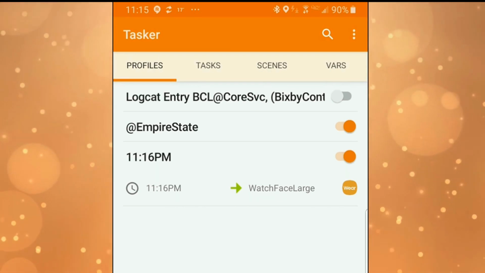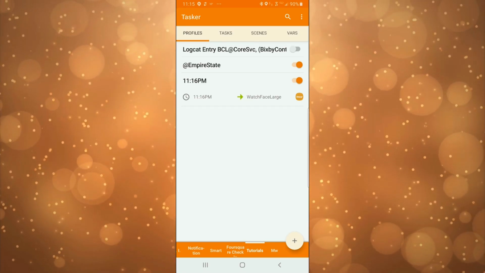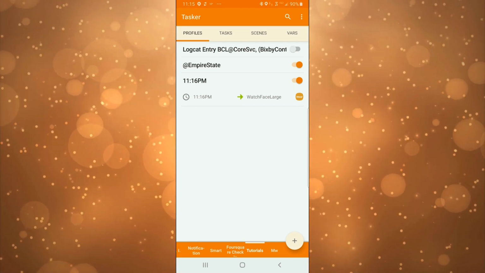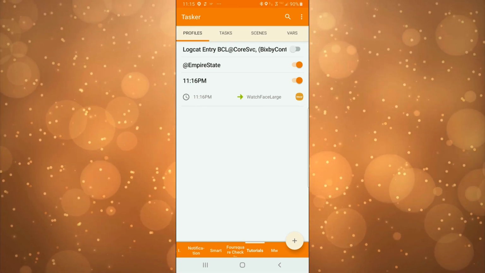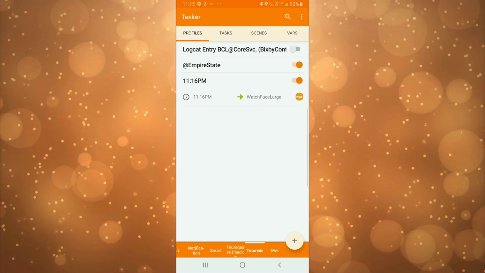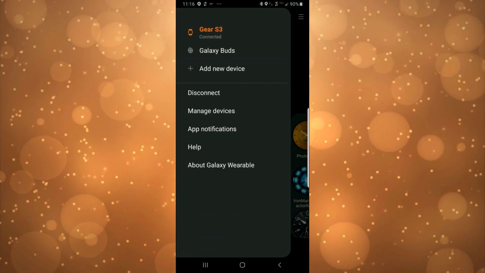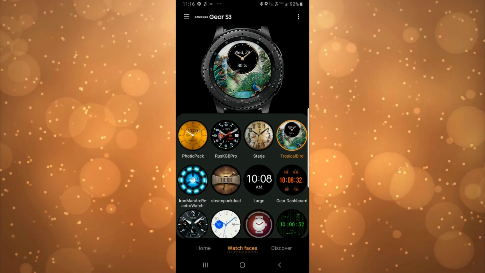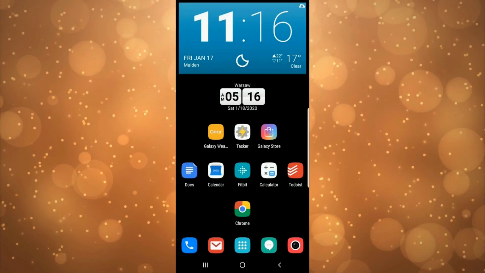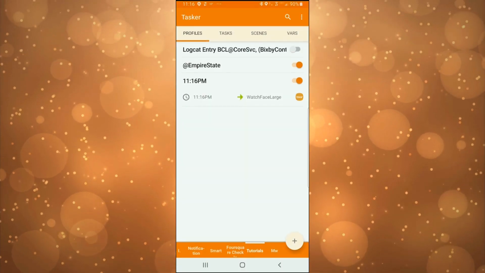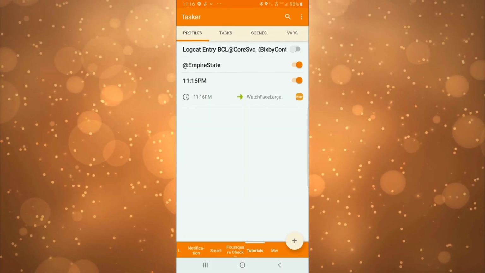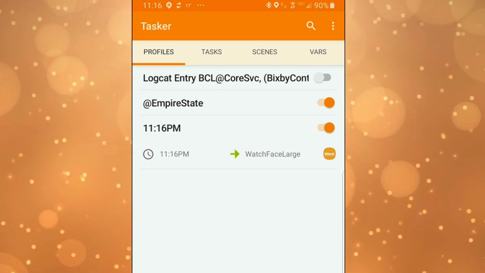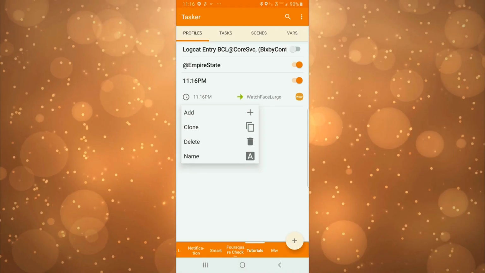And while we're waiting, we can combine these. So we can say, if it's 11:16 and I'm at the Empire State Building, then do this. Or if it's 11:16 and I'm at the Empire State Building and it's December, switch to the holiday piece. So you can stack these as many different ways as you want. When I connect to a certain Wi-Fi, well, I must be at this particular place. So go ahead and change my watch face to this. So it's really amazing the way you can control that.